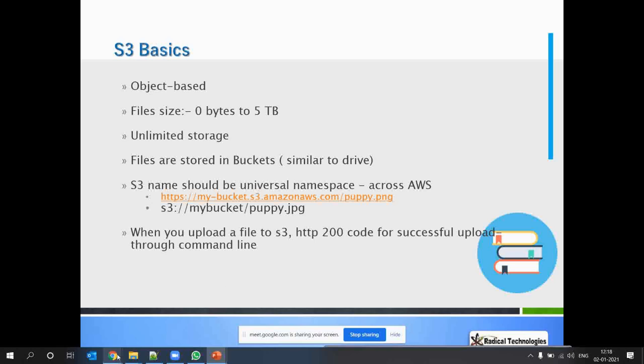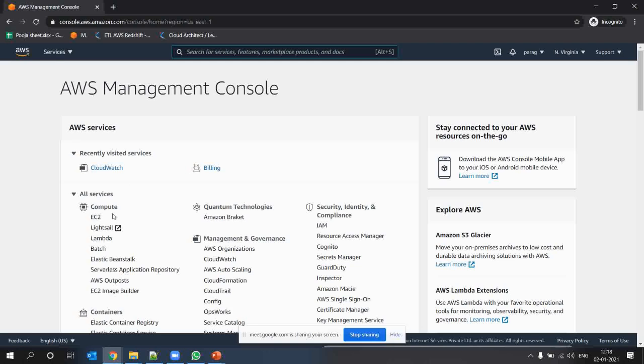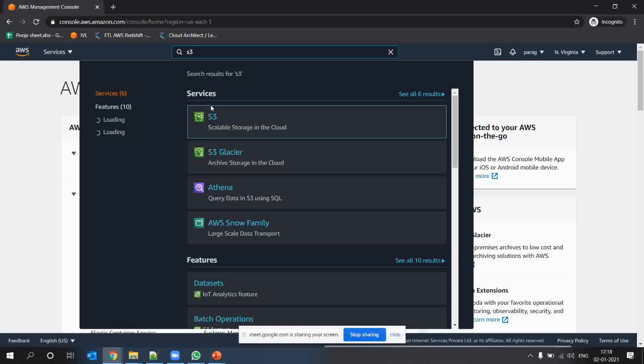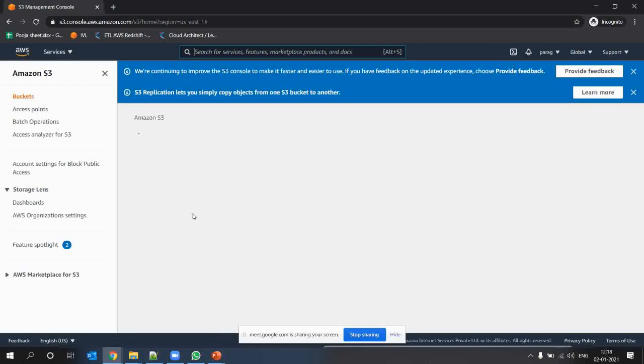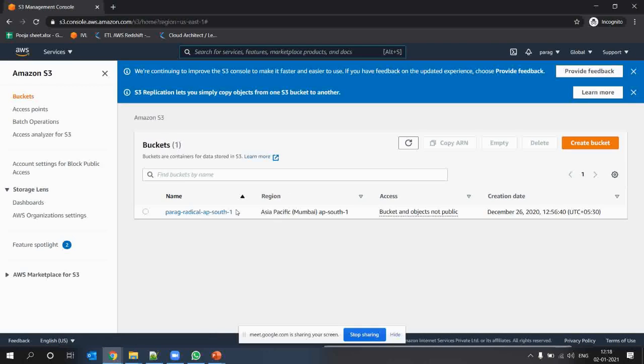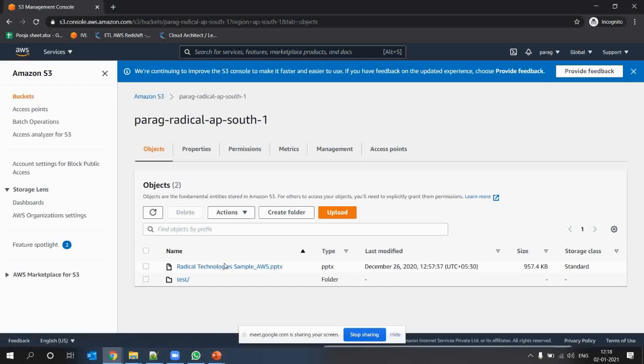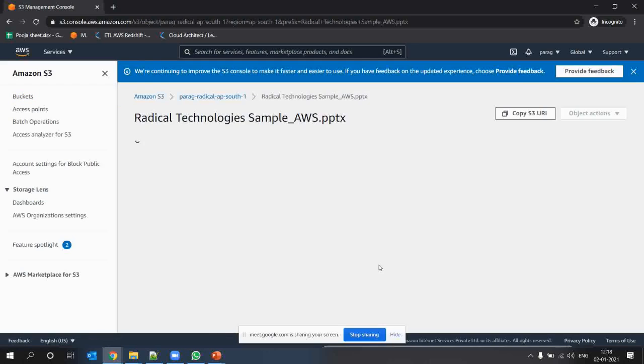Does it make sense, or should I give you a demo of S3? Okay, I will show you the practical. This is our bucket that we created last week. This is one file.